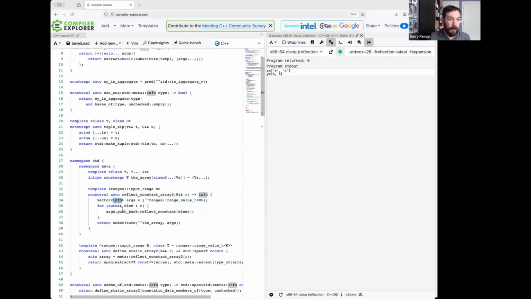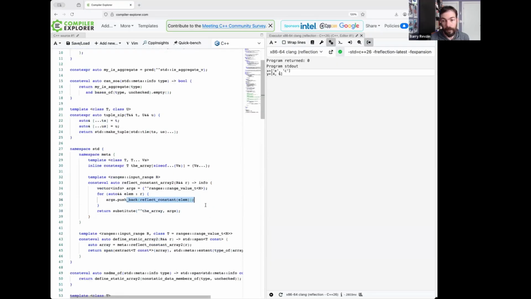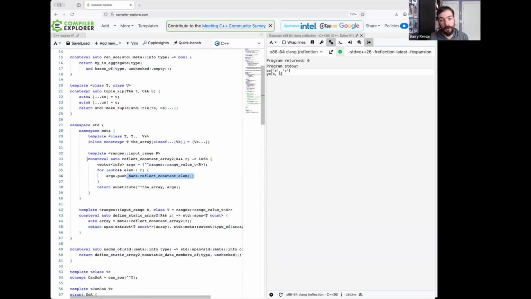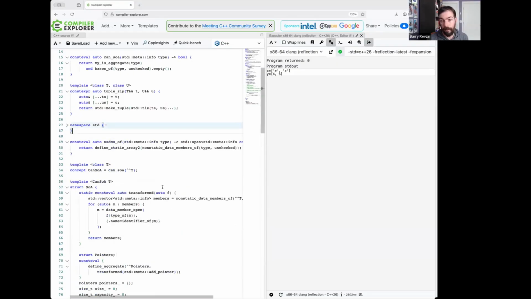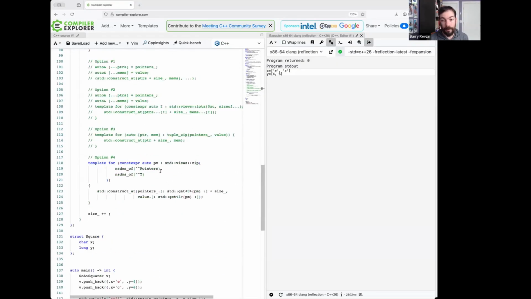Args is a vector of info. Those infos represent different kinds of things. It has one reflection representing a type and a bunch of reflections representing values. But that just works. And so you can see that the whole implementation of define static array was what? 20 lines of code, not even, and nothing particularly complicated. But it's kind of cool that this stuff is even possible to deal with. Of course, it is comically verbose, kind of on every side of things.